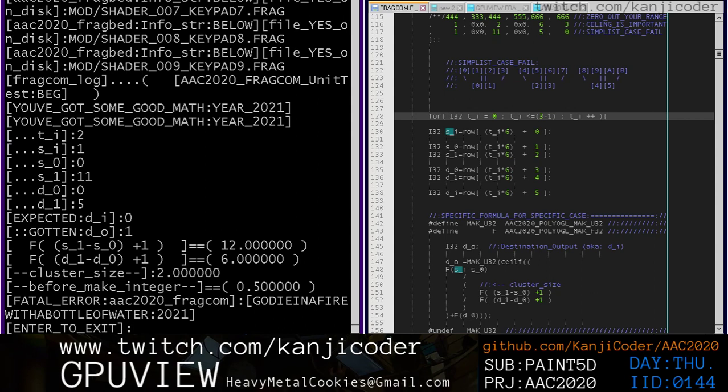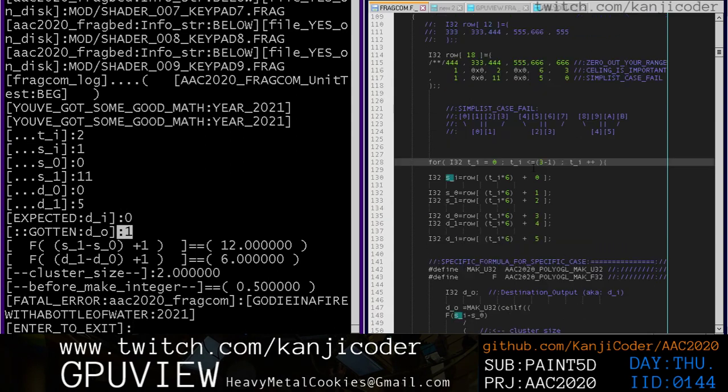Okay. 0, 1, and 2. Test index 2. Alright, we got a 1 on a 0 to 11 range, to a 0 to 5 range. We're expecting 0, we're getting a 1. Right? We're expecting a 0, but we're getting a 1. Because we have this one right here, and we're expecting it to be down there, right?